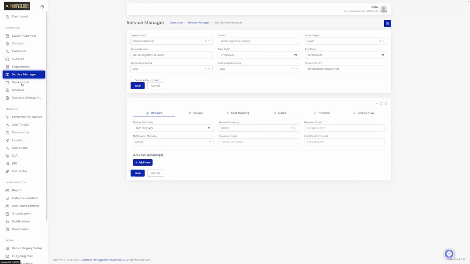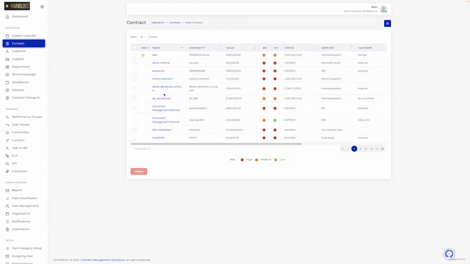So we also have something called Workbench. Under the Workbench, you can create contract templates. You can build your contract basically. So that's what we do under the Workbench. After you create the template, and when you create your own specific contract, whatever you build under the Workbench, it will automatically transfer to the contract section under here.